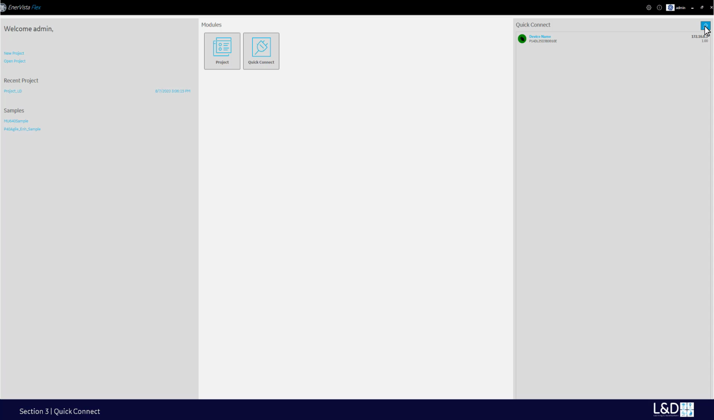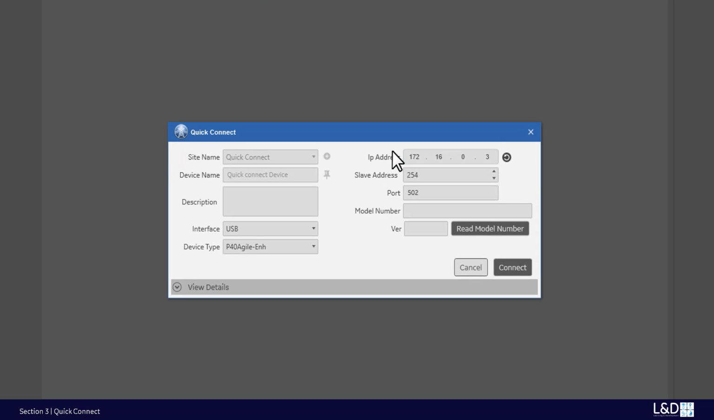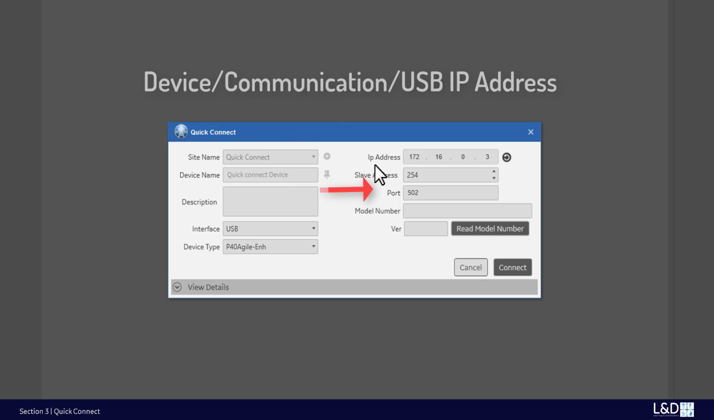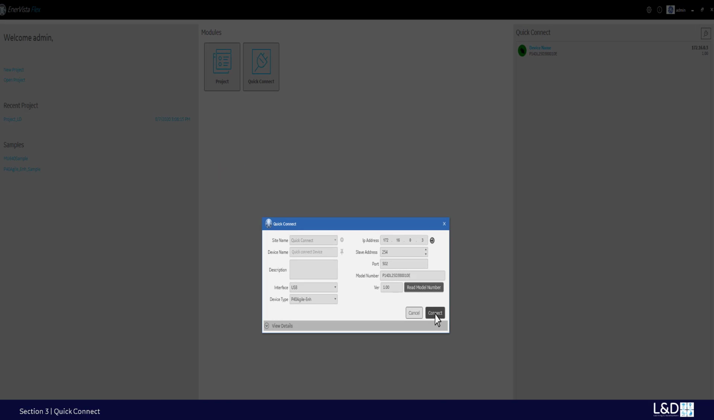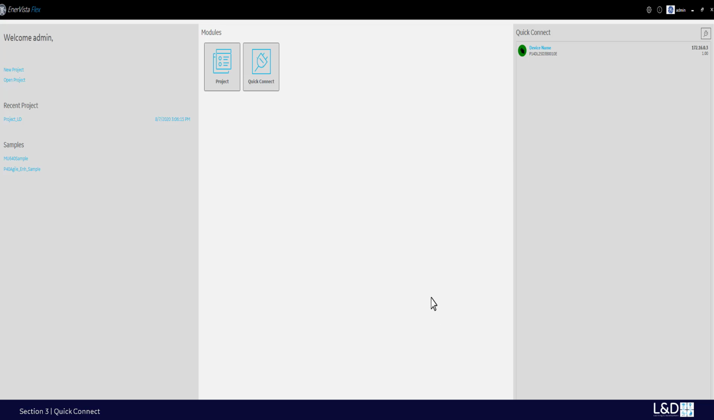Once we click, it opens the quick connect dialog box. You can see the default IP address, slave address, and port numbers. This information can be confirmed from the relay front panel. So now we're going to click read model number, so we can see that the order code is read. That means communication between the relay and software is working, and now we just click connect. And now we can see that it's changed into the green color, that is connected. We can further continue from here to log into the device.